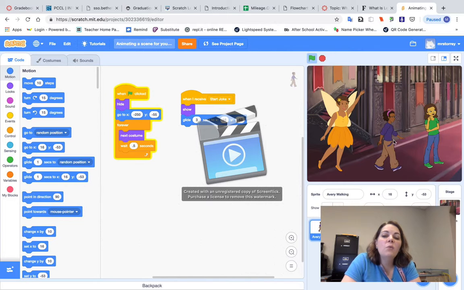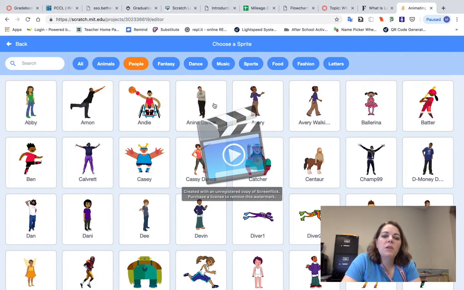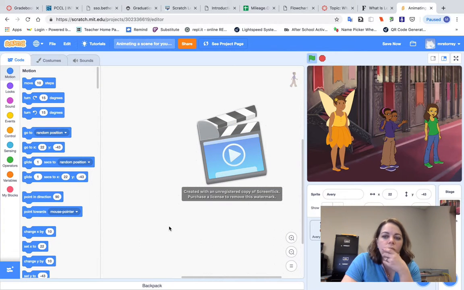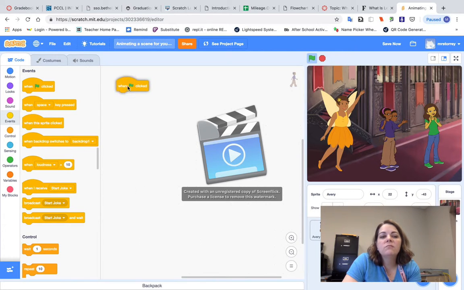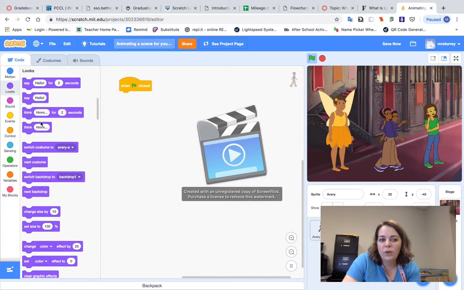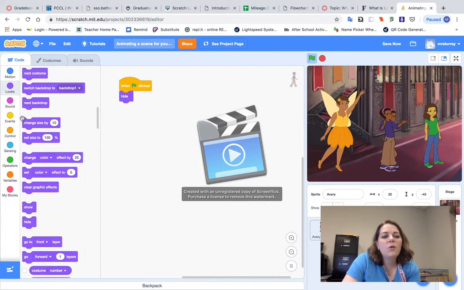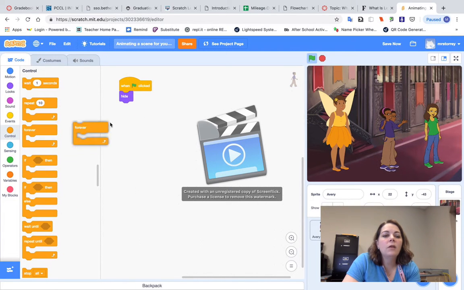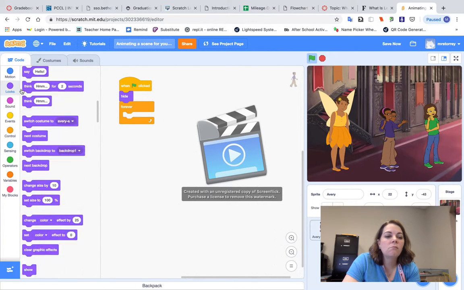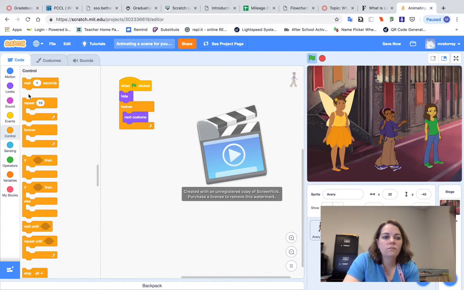So what I want to do is grab my other Avery. If I click on people, I can grab her. Now she needs the same code. When this is clicked, we want to hide her, because if we don't, she's going to show up on that splash screen. We could throw in another forever loop of next costume with a wait between them.